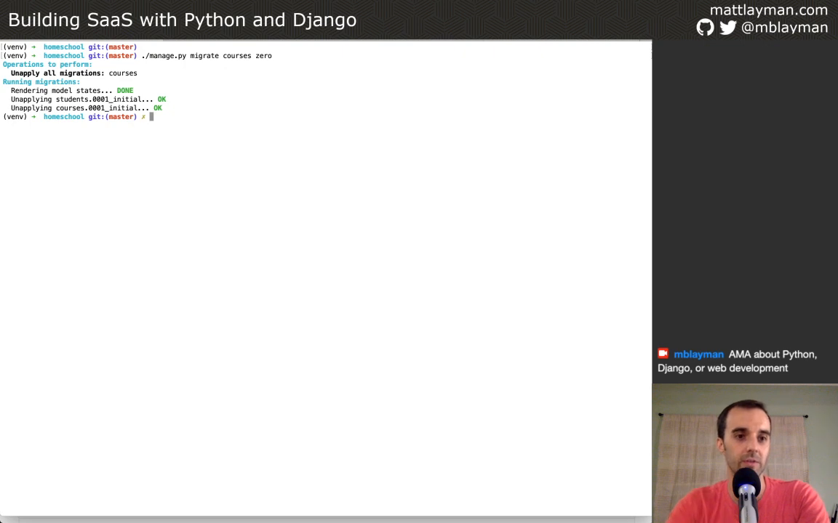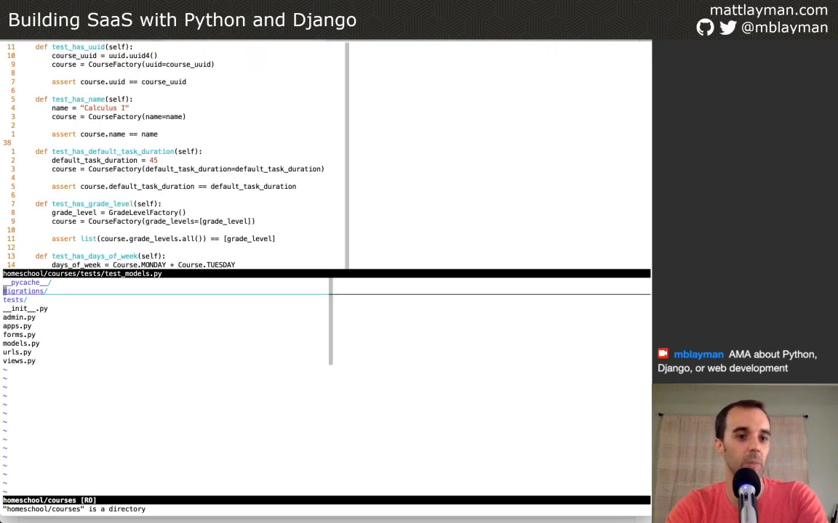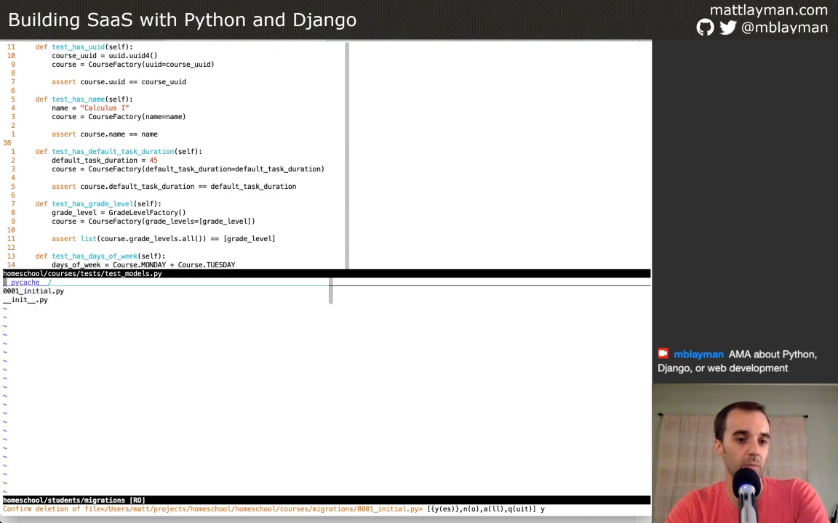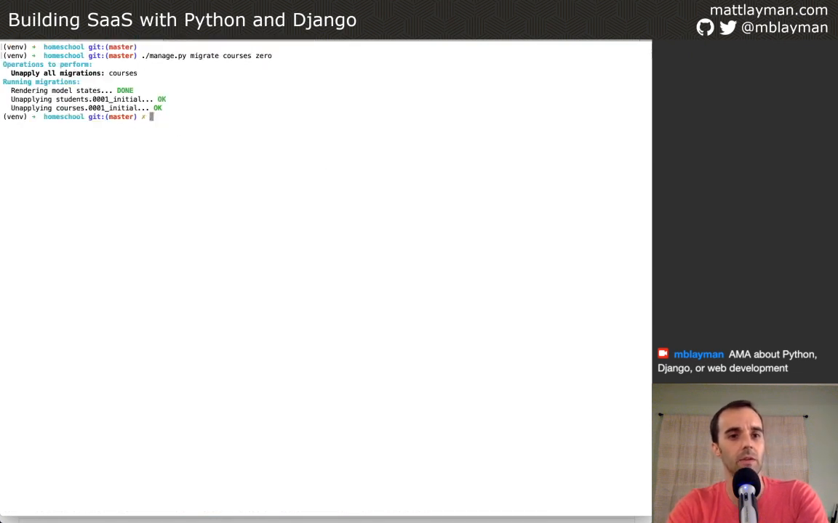And it looks like it also, in the process, unapplied my students migration because it must depend on courses. So in order to make this work, we'll probably have to delete the students migration too. Again, this is shenanigans that I would not recommend on a normal basis, but I'm going to do it anyway. So let's delete both of them. And let's rerun makemigrations.